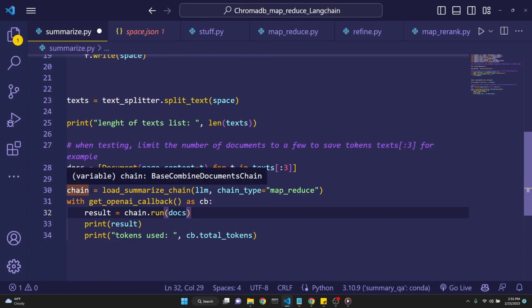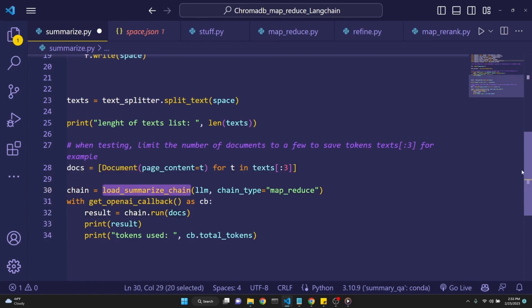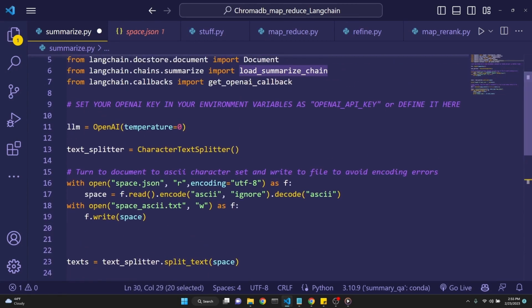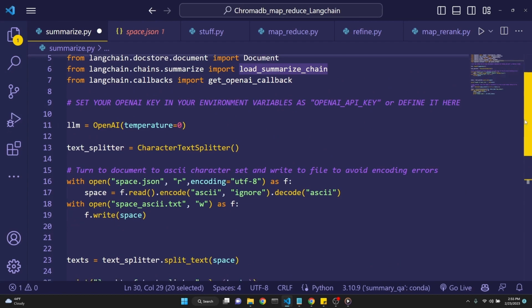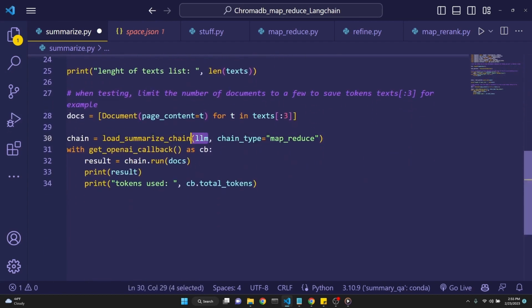Then we are defining our chain with the load summarize chain, which we have imported up here. And we had defined our LLM, so we are putting our LLM as an input to this chain. Also we are defining the chain type as MapReduce. The MapReduce method gets all the chunks that are necessary and summarizes them first, ahead of running a final summary. So that's why it's called MapReduce. It's reducing each chunk first, and relatively speaking, it's doing the chunking process as it goes on.